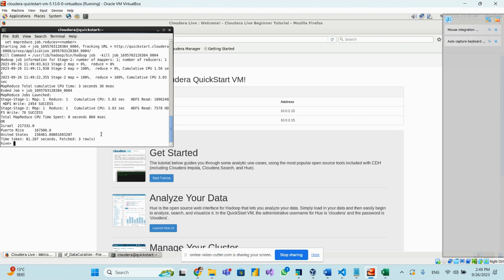Now we get our output here. So that's the top 3 countries with the higher salaries in data science related jobs. The top 3 countries are Israel, Puerto Rico, and then United States, with the average salaries after them. Now I'm going to do my second HiveQL query.